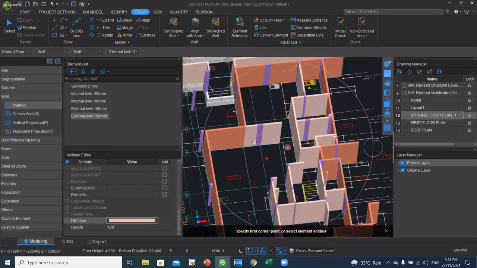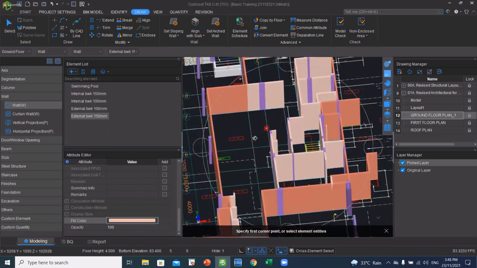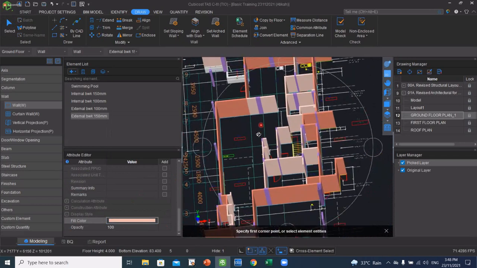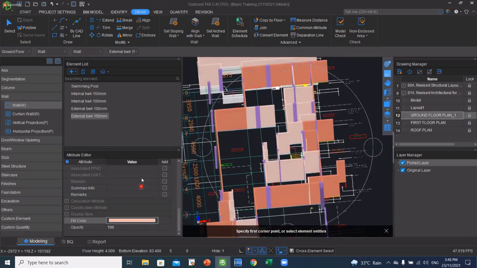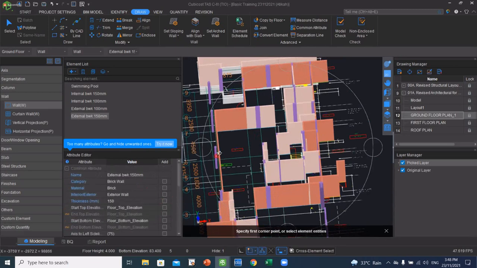So maybe you can do it first. After you break your wall, then you can select the external wall and rename it to external. And then after you are done doing that part, you can put in the chat as done external wall.